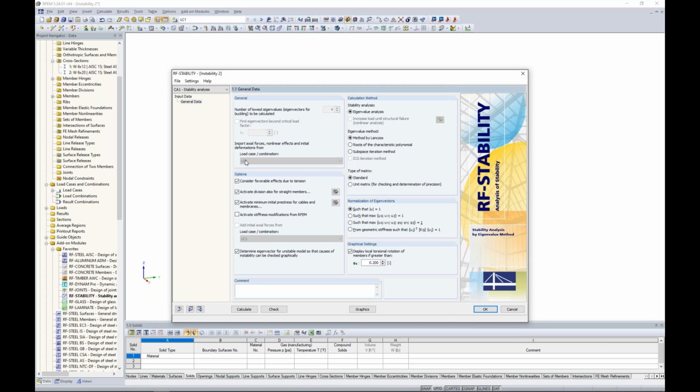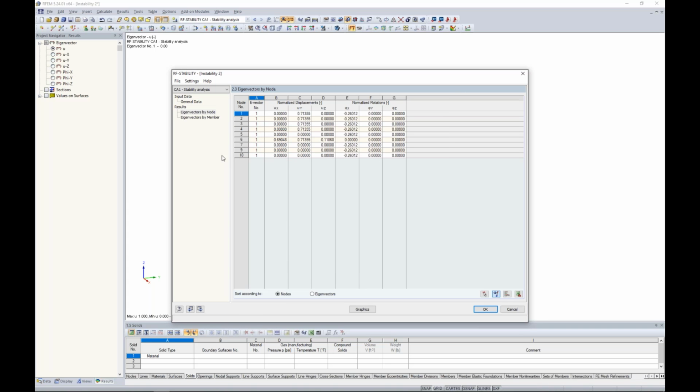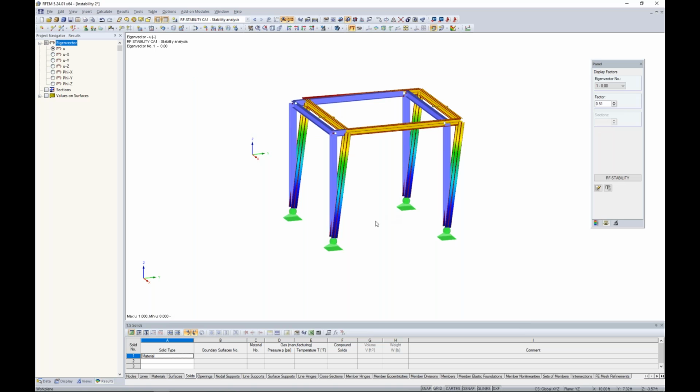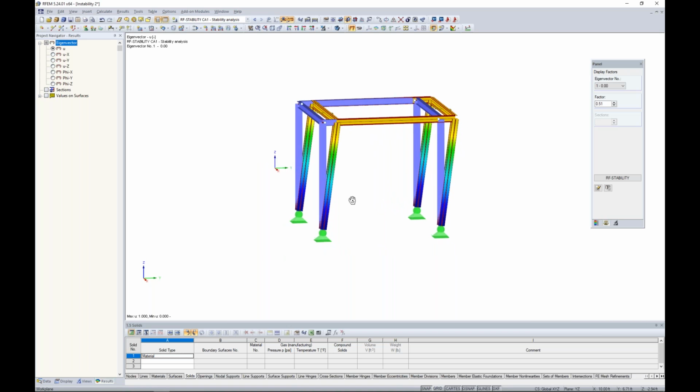And notice this is now grayed out. We're not utilizing this load case or combination. So now when I click calculate, what you'll see here is we're presented with these results tables, eigenvectors by node and eigenvectors by member. But really what's most helpful is if we just immediately jump to the graphics view. And these are going to be my results from RF-STABILITY, running that unstable model.